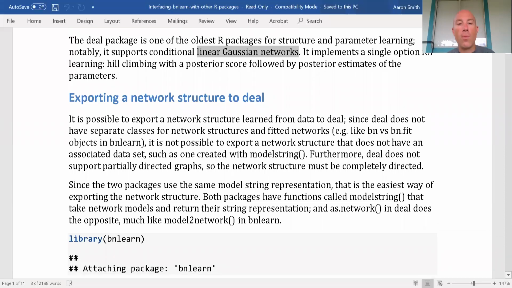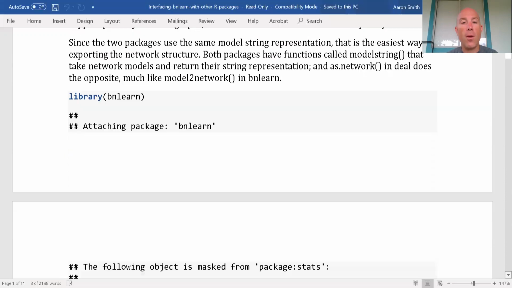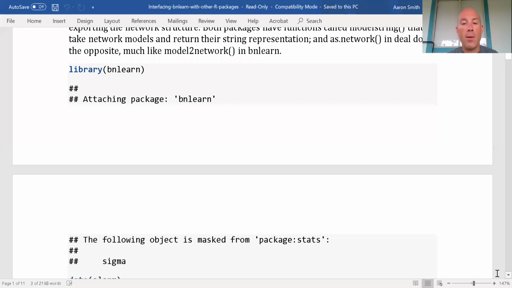All right, so one of the things we want to be able to do is go from bnlearn to the deal package to bnlearn. Each package has their own structure for storing a model, and we need to be able to bounce back and forth. So let's go ahead and take a look. Here is my code. First and foremost, I pull in the bnlearn package.